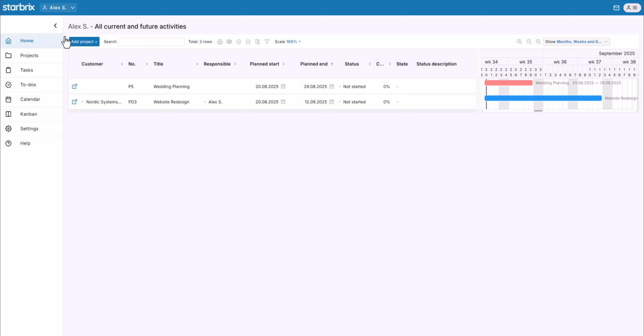But as long as you are a member, you'll always see your organization projects also listed in your personal account, giving you a complete overview of all your activities. That's how you create and manage projects in Starbrix. Private for your personal work, and organization projects for team collaboration.